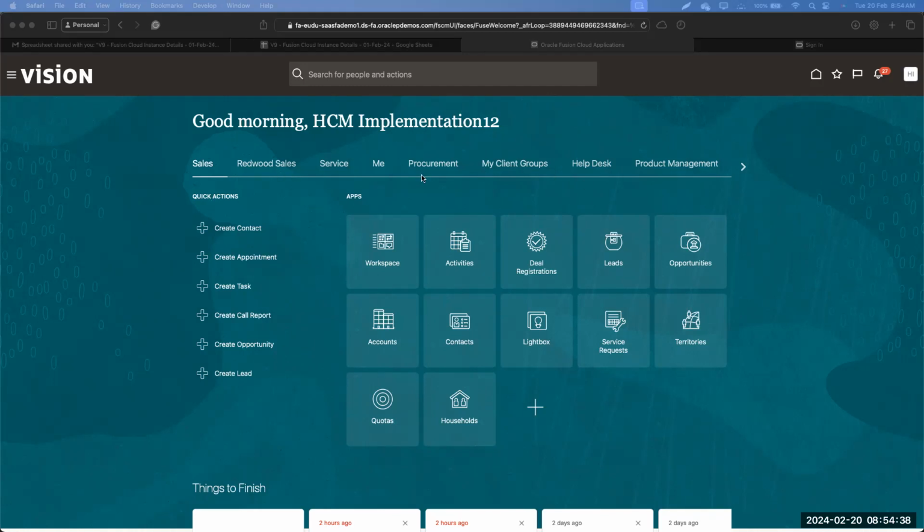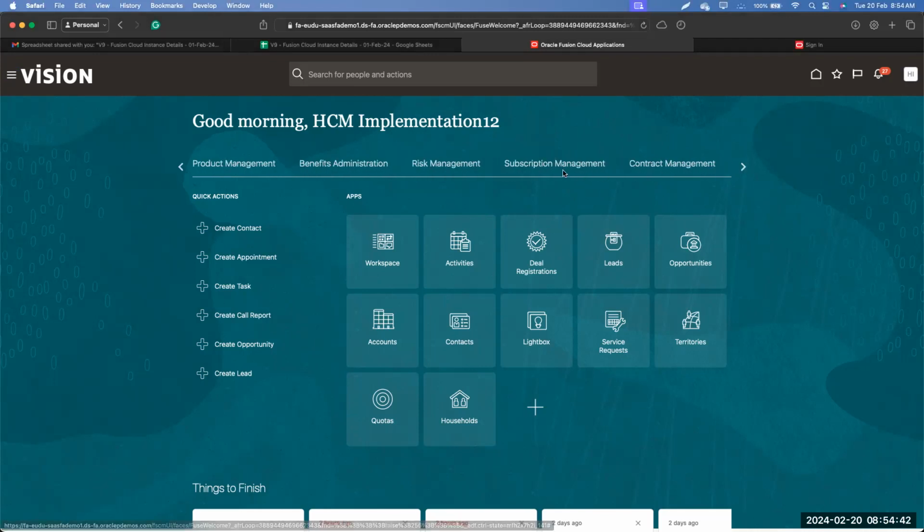That's why you see I have service, product development, help desk, and then a lot of others like risk, contracts and the supply chain, all the order management, everything. And once you get your Fusion access from Unogeeks, when you log in with the access, you will also be using a similar kind of access.